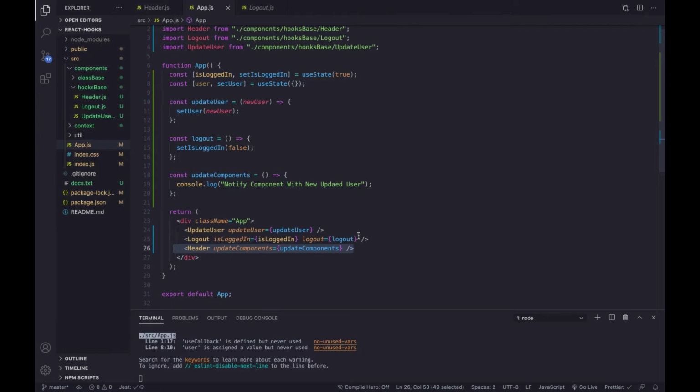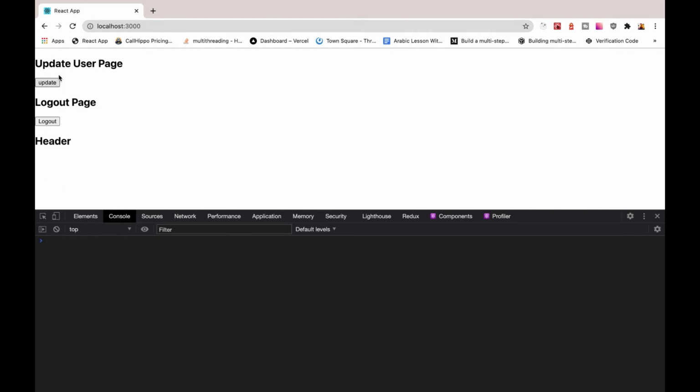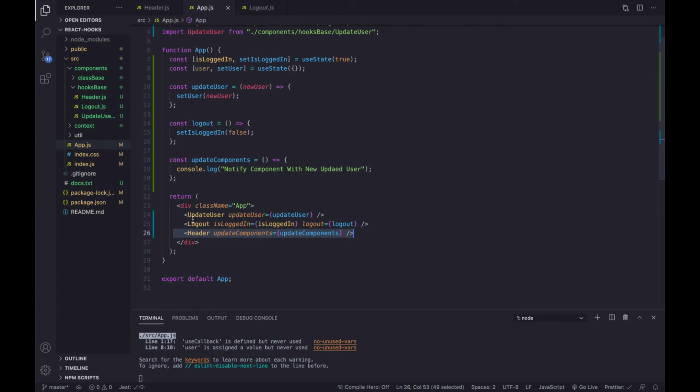For example, when the user clicks on update info, let me clear the console. If I click on update user right here, we can see all three components are re-rendered. But if you take a look, the action only happened in the update user component. Why do I need to re-render the header? Make sense? So let's go ahead and understand that.